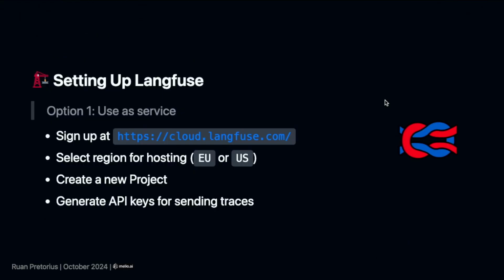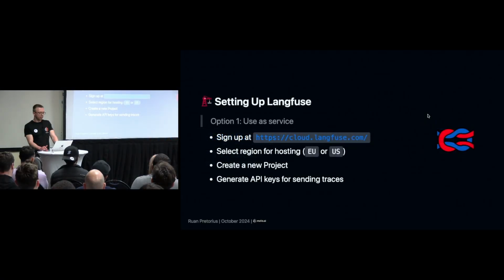So how do we set this up? Like I mentioned, there are two options. If you want to use it as a service, you simply sign up at Langfuse at their website, and you can pick a region where you want to host it. I believe they have EU and US only for now. Then you log in, create a project, and generate some API keys so that you can use that in your code, so that it knows which Langfuse server to send it to, and it'll appear in your project.